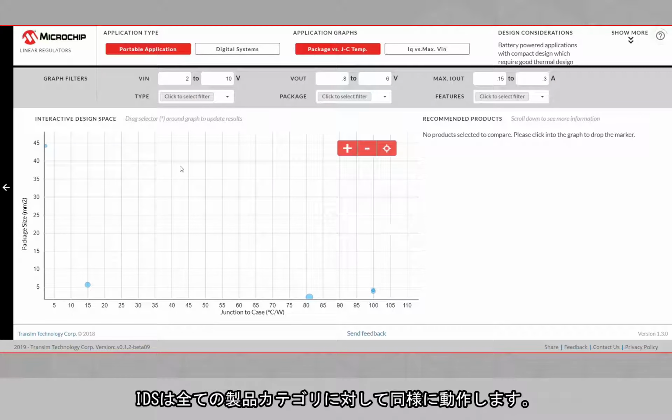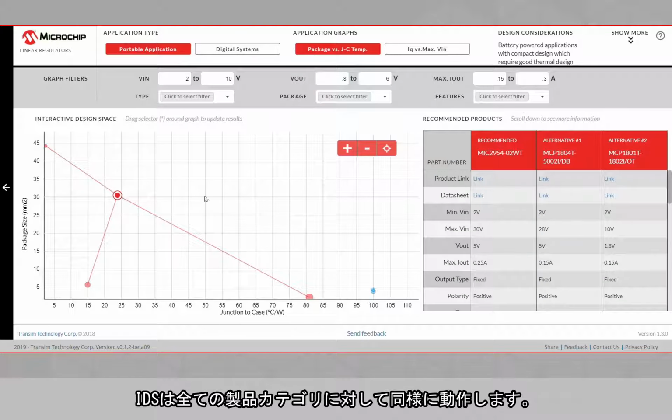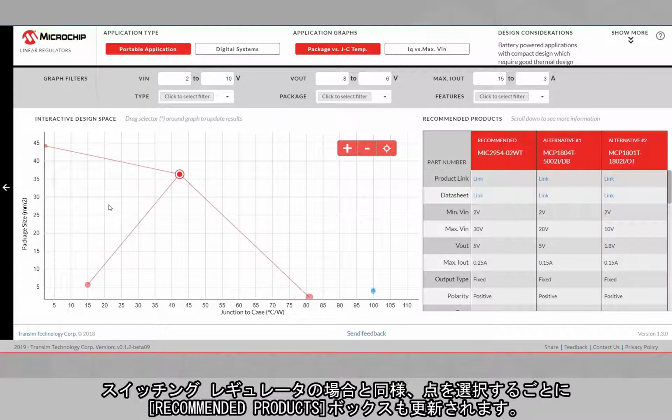The design space will behave identically between all the different product categories. Just like with switching regulators, as you select different points, the recommended products box also repopulates.